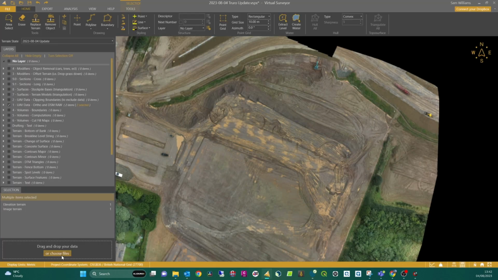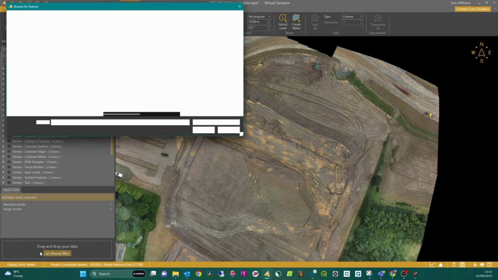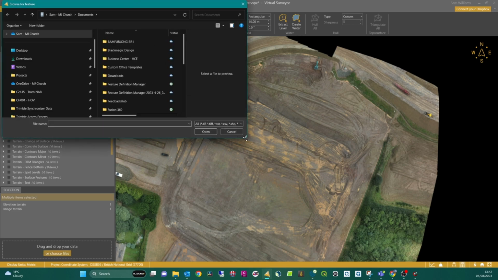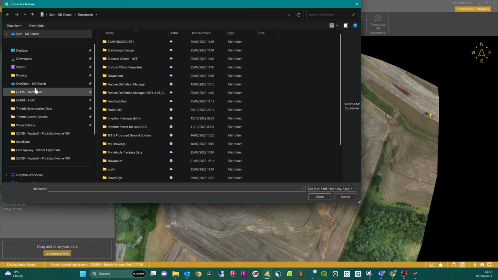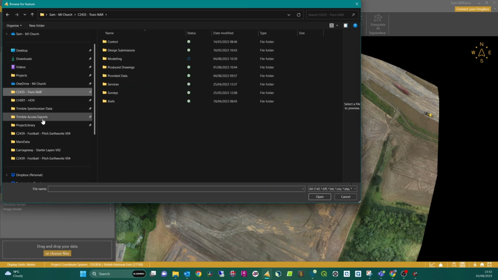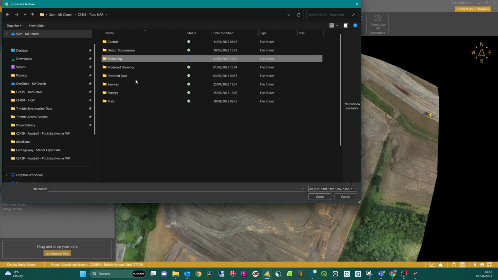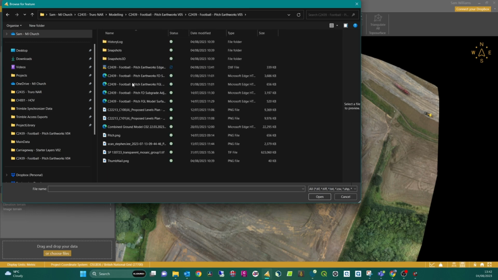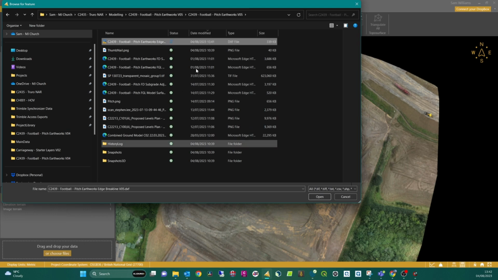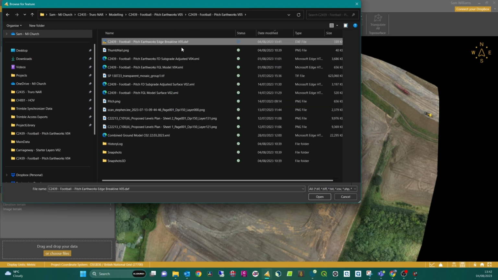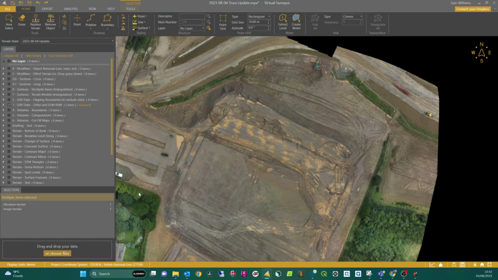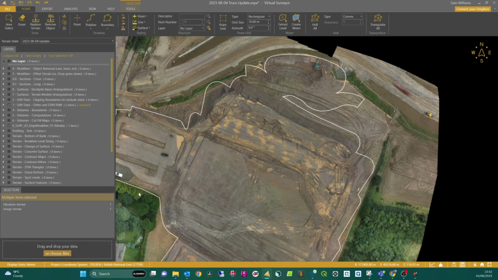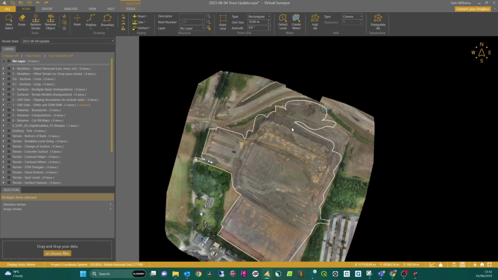And then we can either drag that DXF straight into here, or we can go choose files, and we can navigate to it through Windows Explorer as normal. So we'll go into modeling. We'll just grab that same DXF there. So it brings it straight in, pretty quick and easy really.